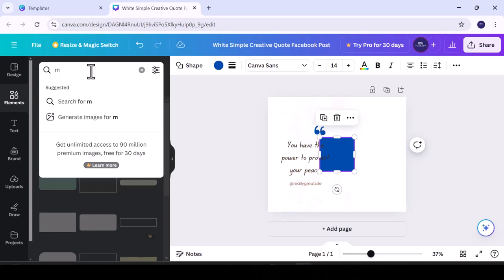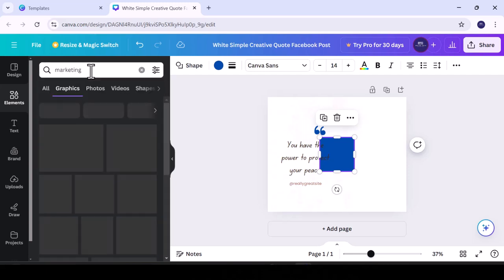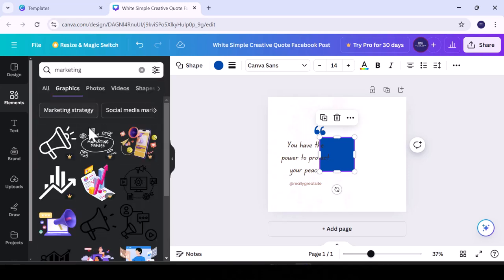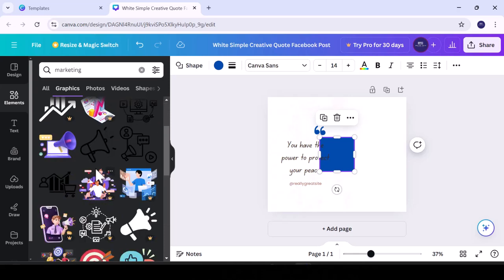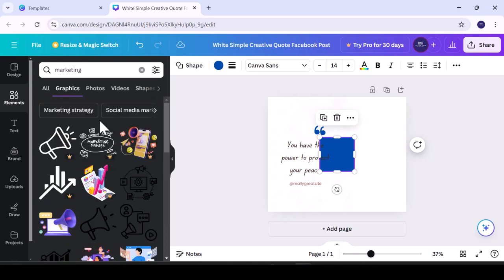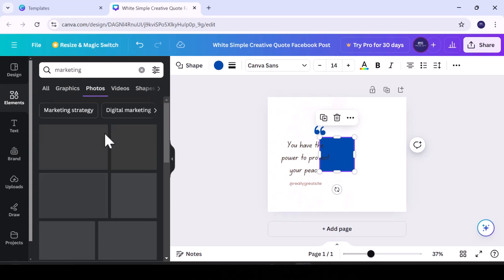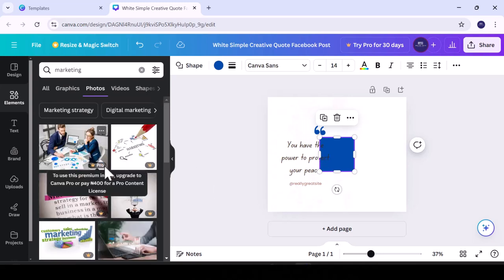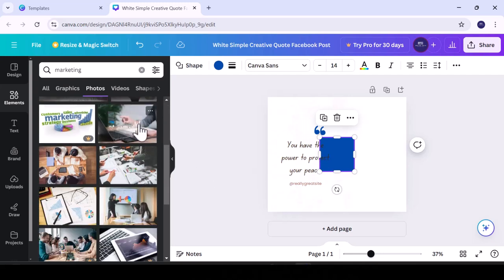Let's say something like marketing. You'll see different imagery in this graphical session, and that's what it's all about. These are icons made from shapes. Then you can check for your photos to look for images that are related to this. These are pro versions. You can see free image. This is a free image.